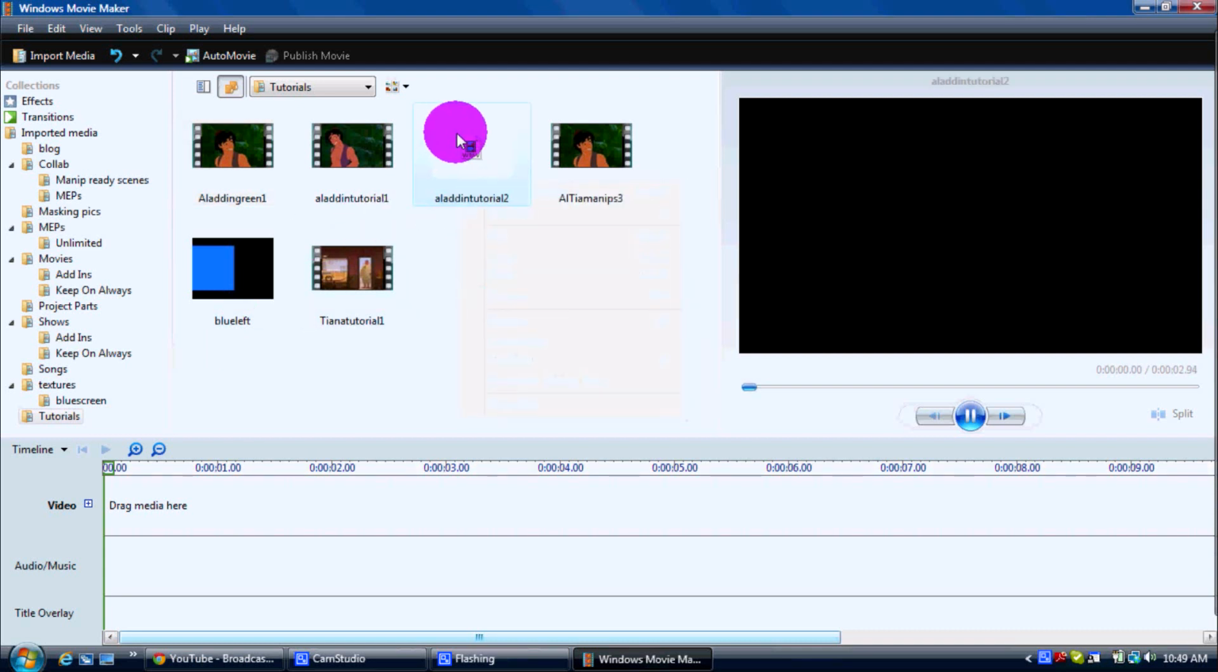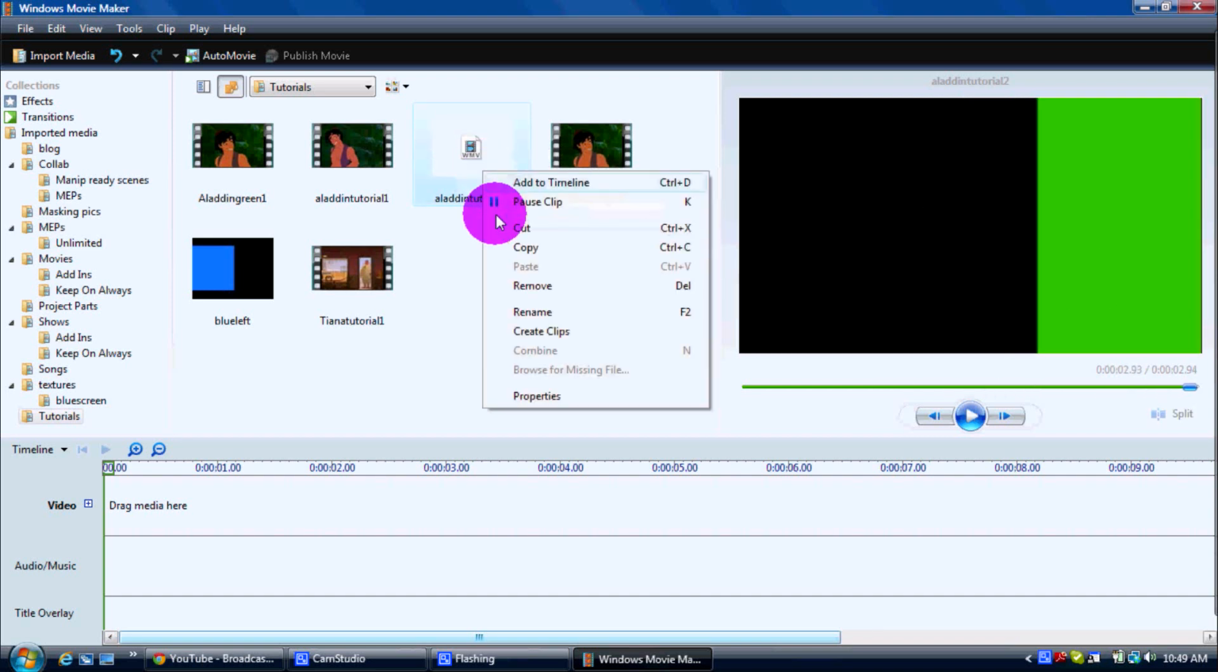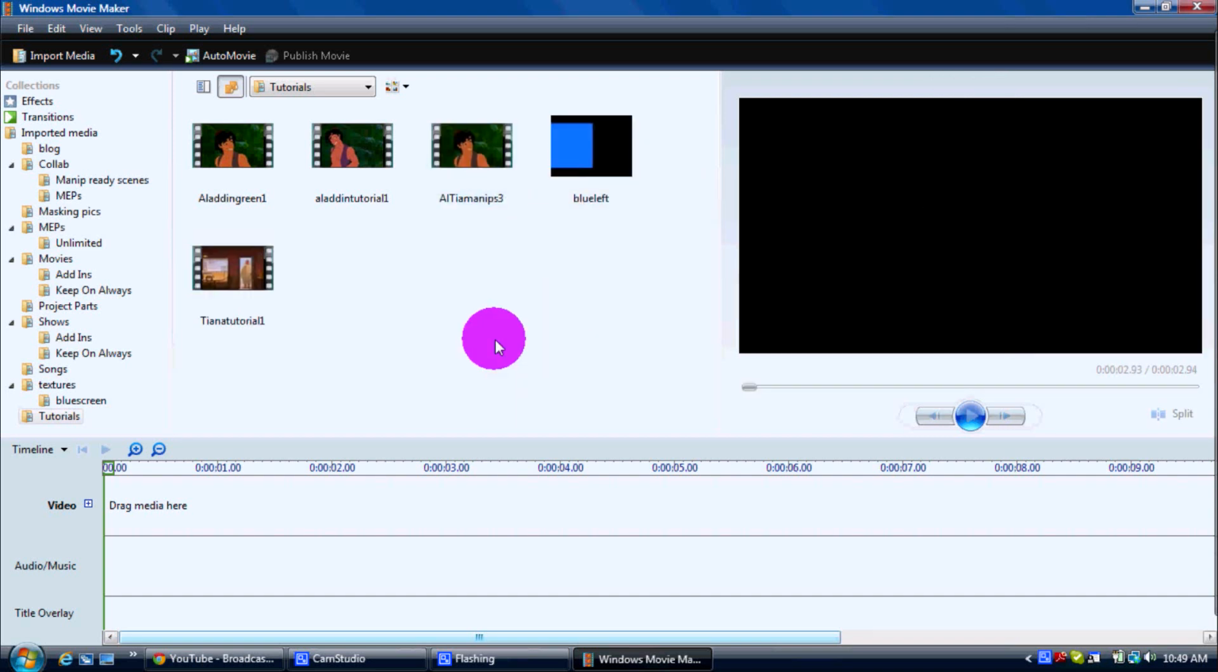Like here, this was my glitch. Look at that. It just doesn't work. So you just have to keep doing it until it does work. Because it will someday.